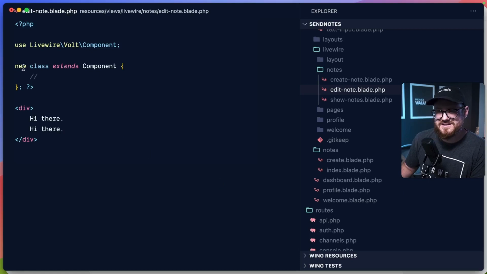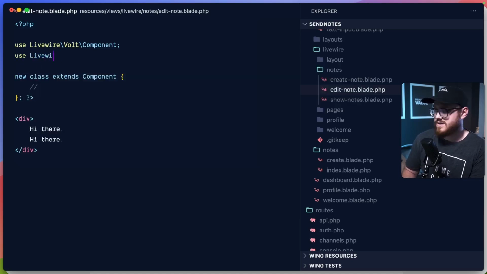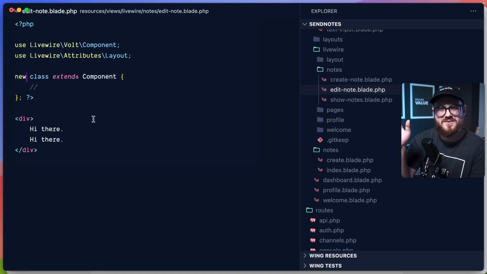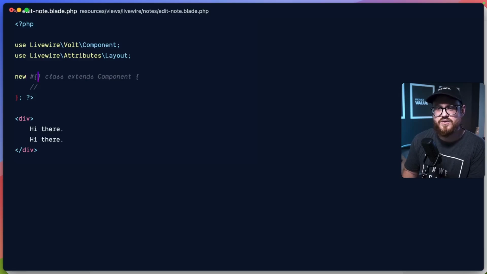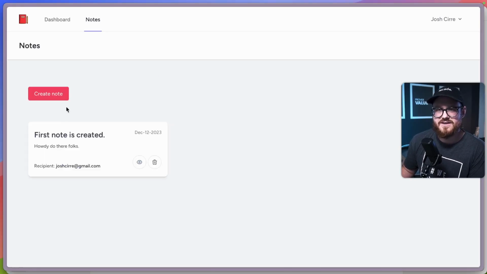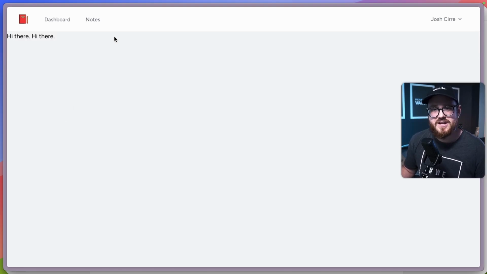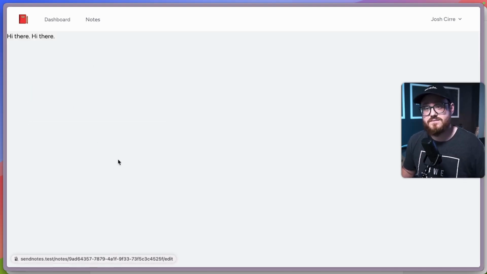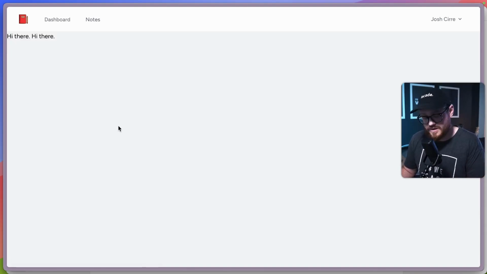And here's what we can do: instead of having to create a new layout and copying everything in, we just want to use that app layout. First we want to use Livewire/Attributes/Layout. It's going to throw off some of the formatting that I have here, but we're going to say new layouts.app. So if I save this, there we go. Perfect. So we have notes. Hi there. Of course, we're not pulling in any information, but you can see that the edit page is working.